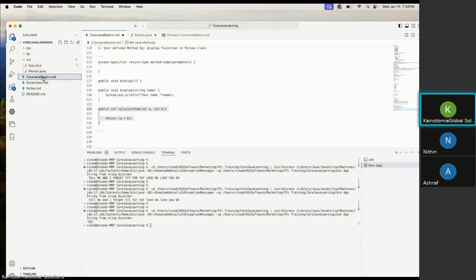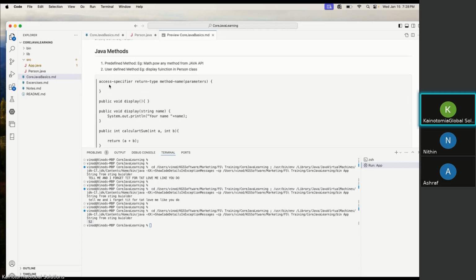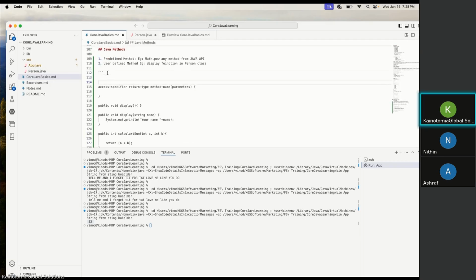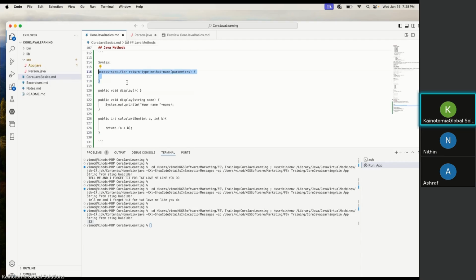Go back to the notes here, and you can see an example. This is the syntax of the method. You have to remember the syntax so that you can write functions nicely. We'll be using more of how to write functions.